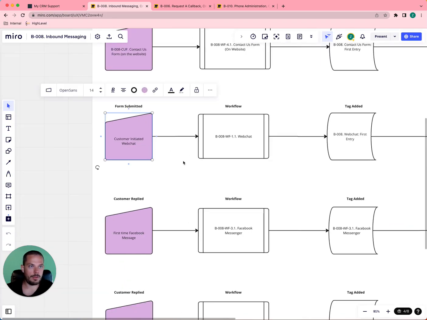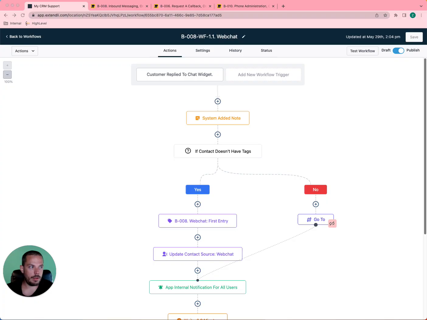initiated web chat path. And so web chat, if you are not familiar with it already, is kind of like a form, which is why this says form submitted up here. The web chat functionality in the system is not currently like an interactive web chat where you can message back and forth. It's really just a form that looks like a web chat widget. And so when someone fills out the information on that web chat widget, this workflow is going to begin, which is the B008 WF 1.1 workflow. So let's look at that.